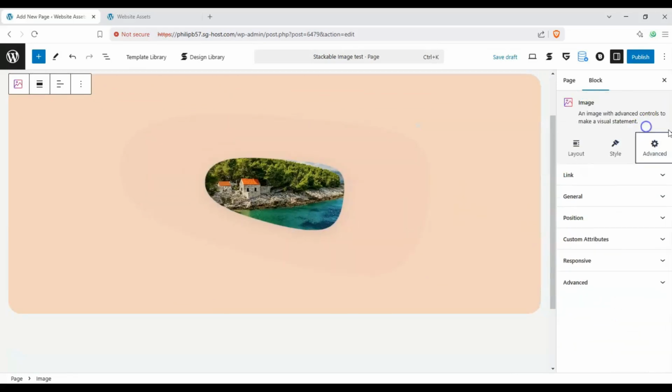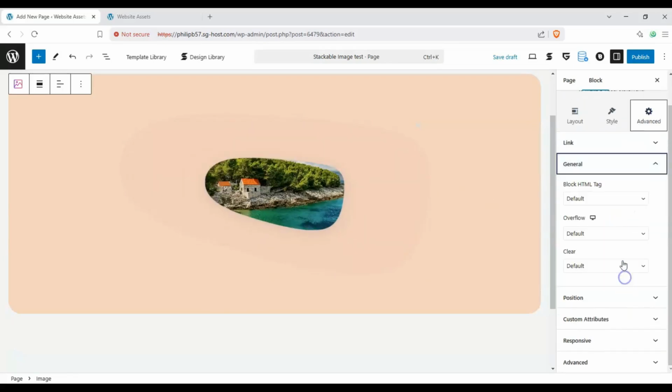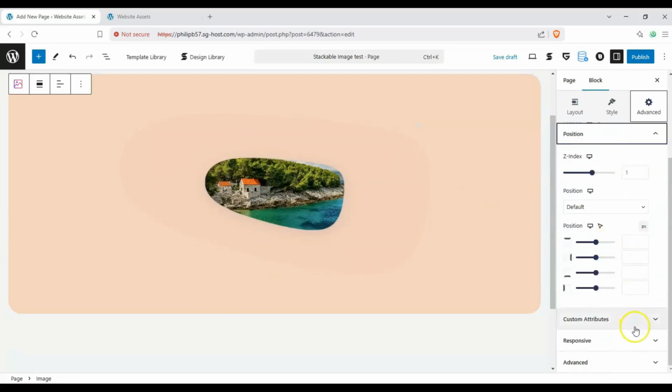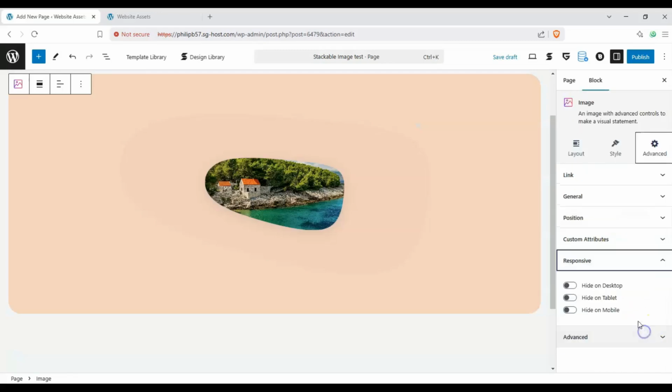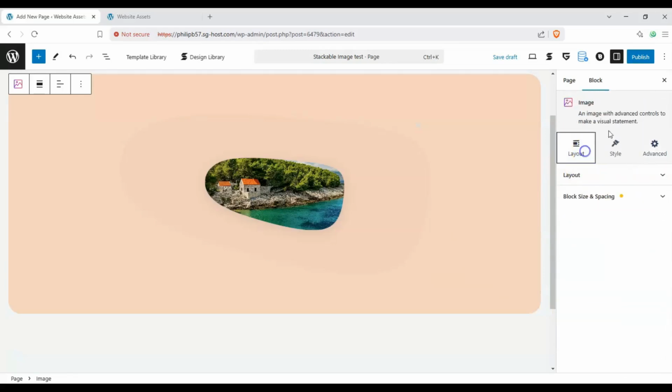Okay. And we finally have our other options over here, such as a link. So we can put a link to somewhere over here, and if you click on the image, it'll take us to that link. Our general settings, our hover position settings, custom attributes, which are HTML, our responsive settings if we wanted to hide this image in desktop, tablet, and or mobile, and our HTML anchor and additional CSS classes.